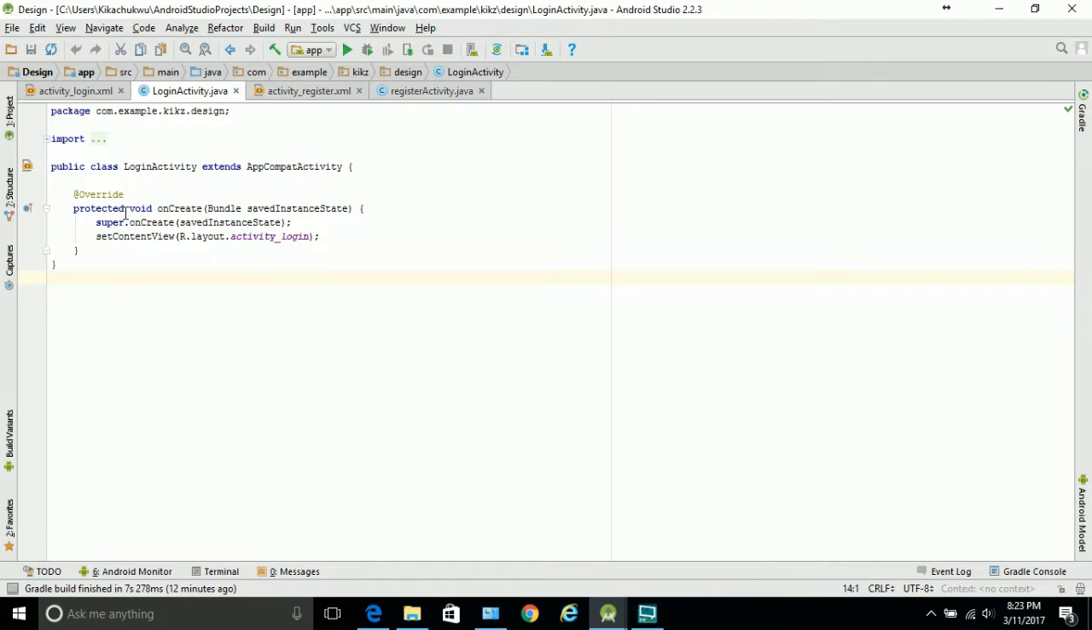So how do we make the buttons work? First of all, we need to declare variables for every palette item that is on the page, and we can do that by coming right under setContentView, right under there, and we'll type final.